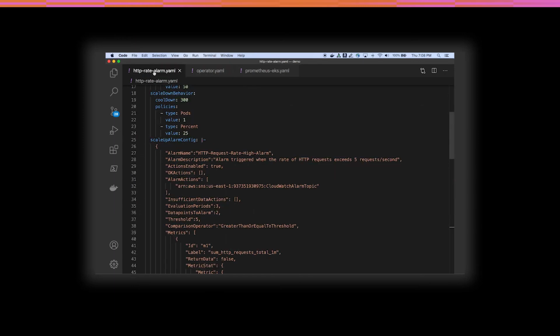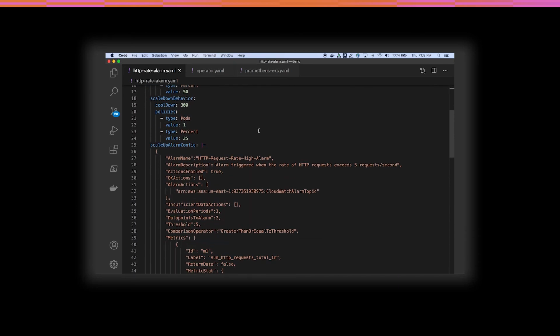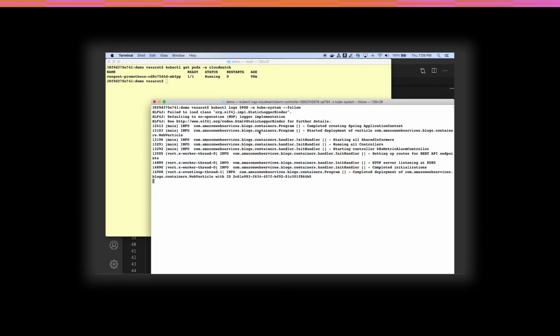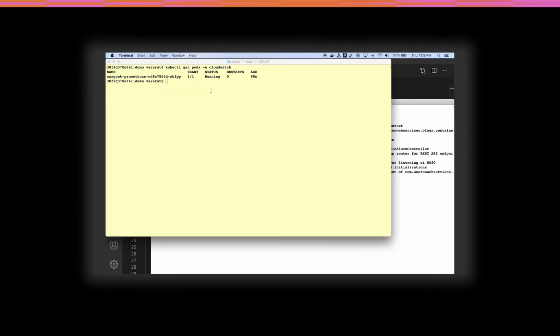Now let's take a look at an instance of a custom resource. So here we have an instance called HTTP request rate, which matches that custom resource definition called K8s metric alarm. Let's first deploy this and then come back and take a closer look at what it contains. So I'm going to do kubectl apply -f on HTTP request rate alarm.